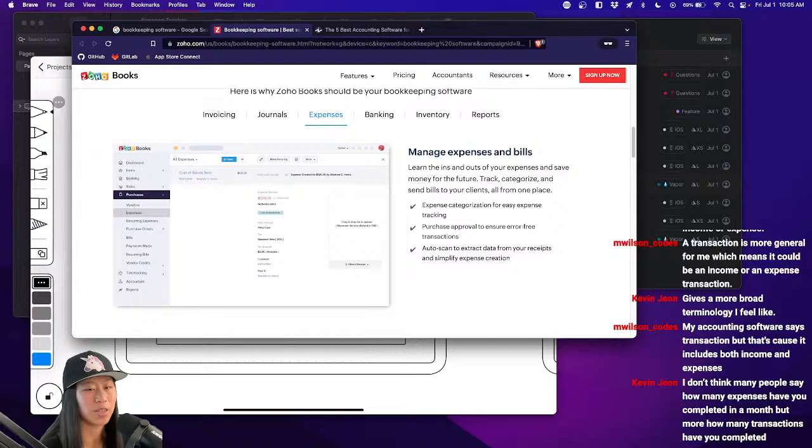So Megan, you say your accounting software says transaction, but that's because it includes both income and expense, which is true. That makes sense. Technically, yes, it's a transaction. I think it is more broad, and then income and expense could be the subcategory of that transaction itself. Kevin, you say you don't think many people say how many expenses you have completed in a month, but more how many transactions you have completed. This is true.